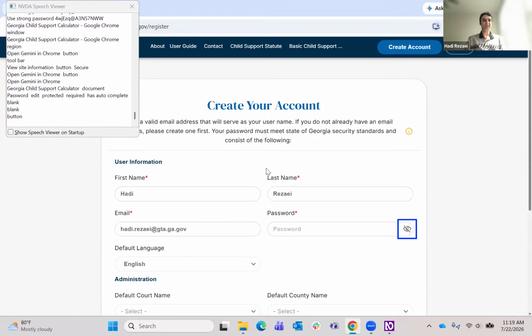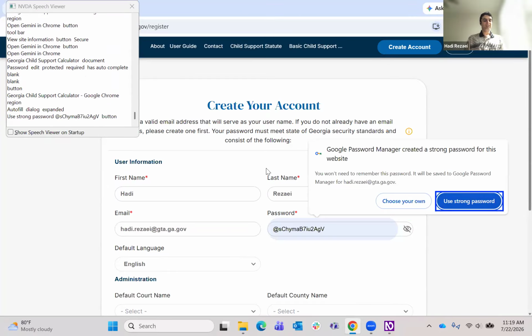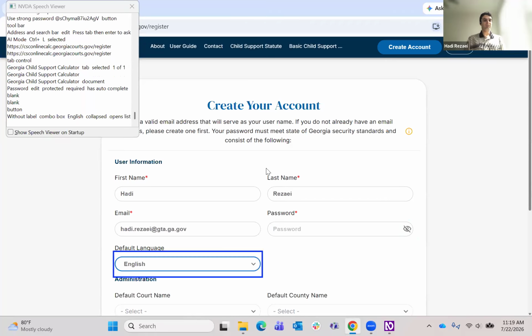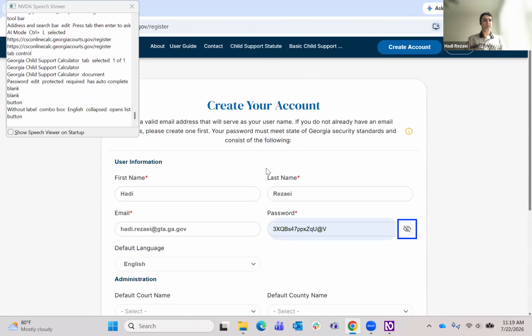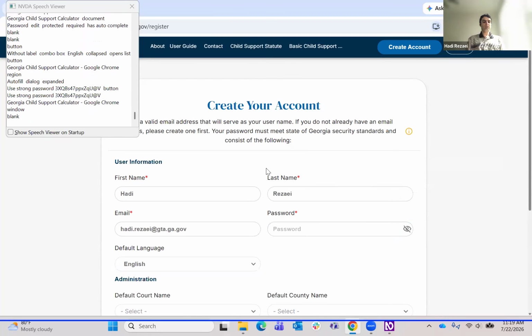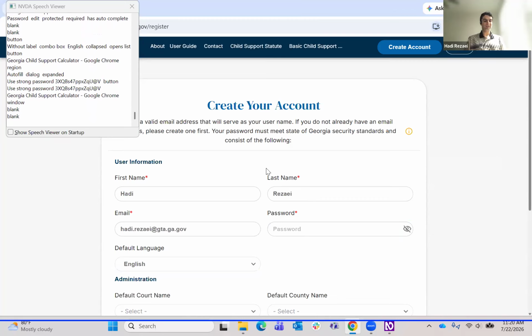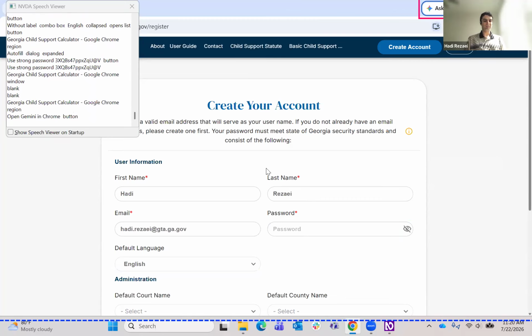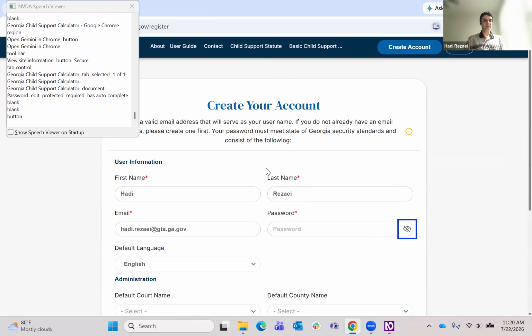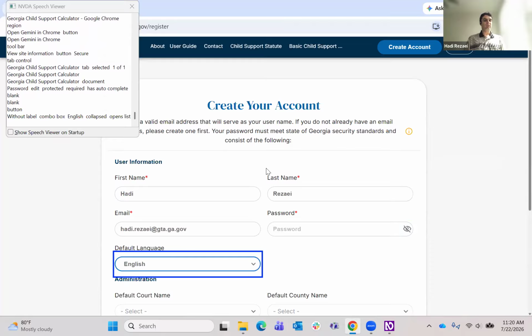Georgia blank. You just saw that button. Georgia toolbar, tab, control, Georgia blank button without label combo box. Let me go back. Use strong password. Georgia child blank. So this is obviously the password. Blank. It's going to let me write it. It's not good. Georgia, open Gemini toolbar. Tab, Georgia blank button, without label combo box English collapsed opens list.